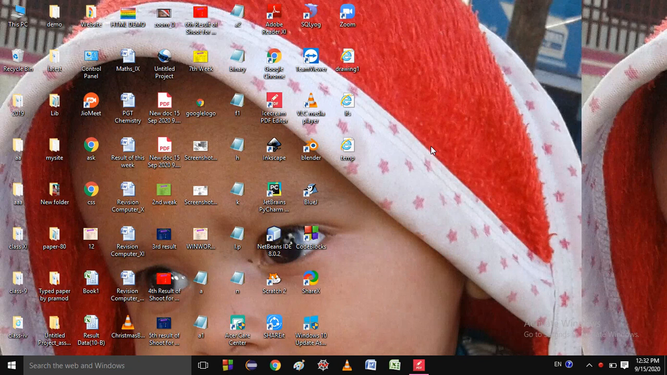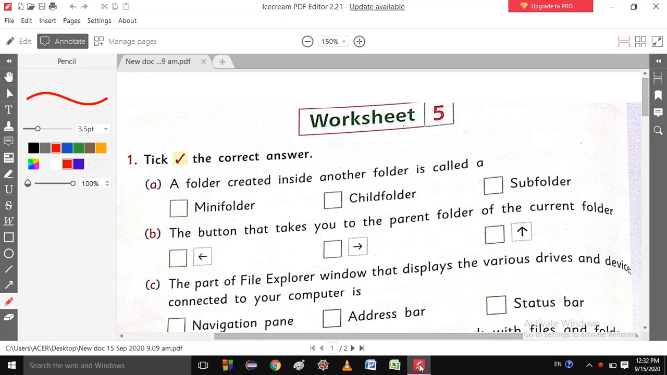You know that your chapter, files and folders, is completed, and in today's video I will explain the exercise questions of this chapter. So students, the first exercise question is: tick the correct answer. The question is: a folder created inside another folder is called.